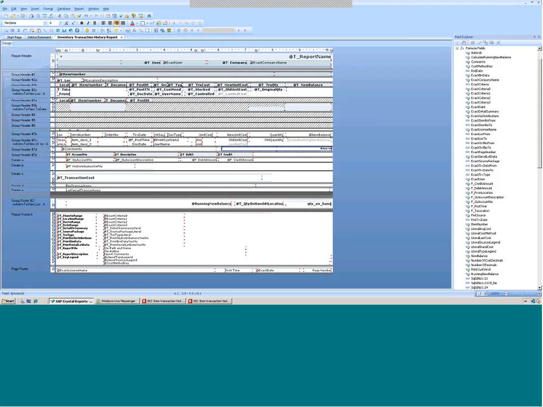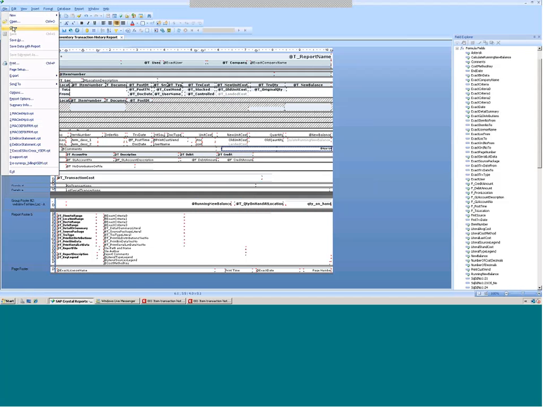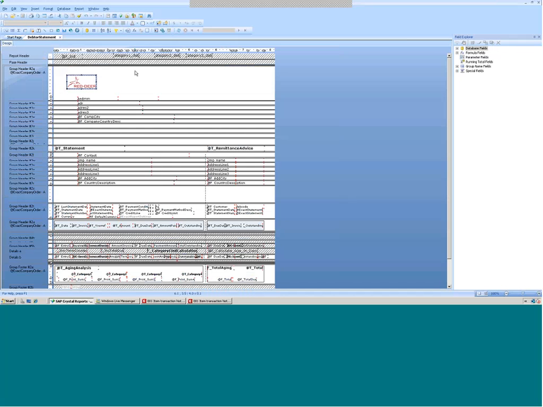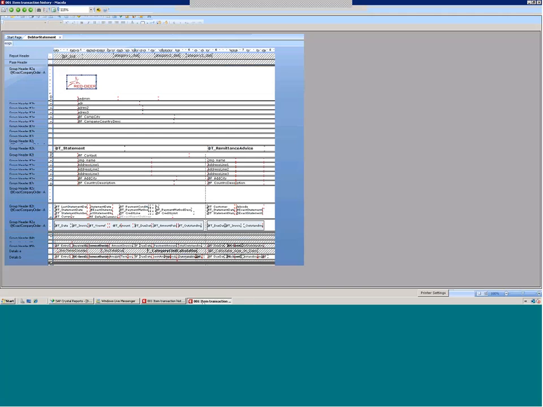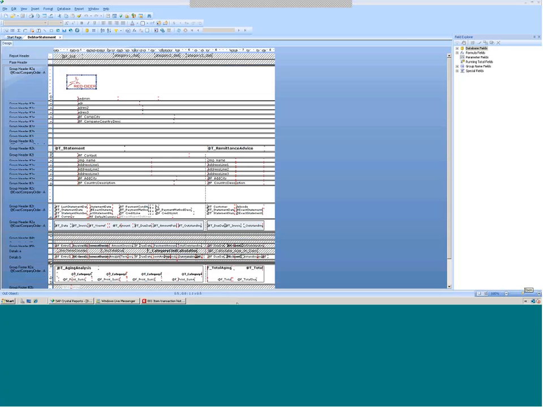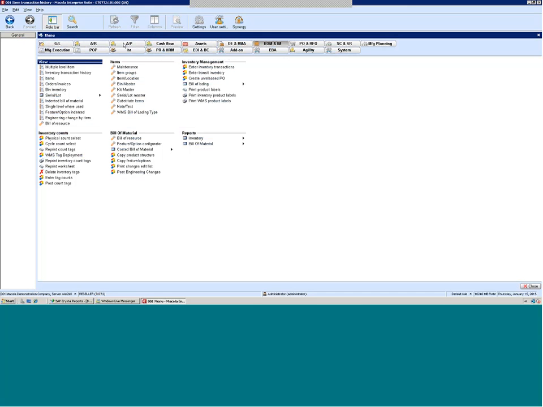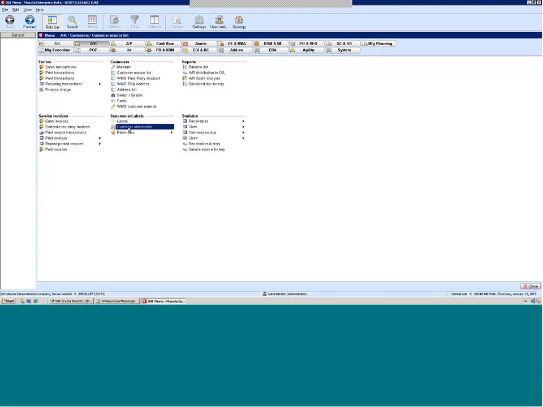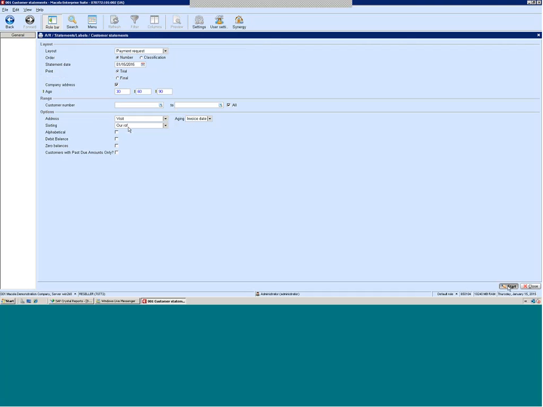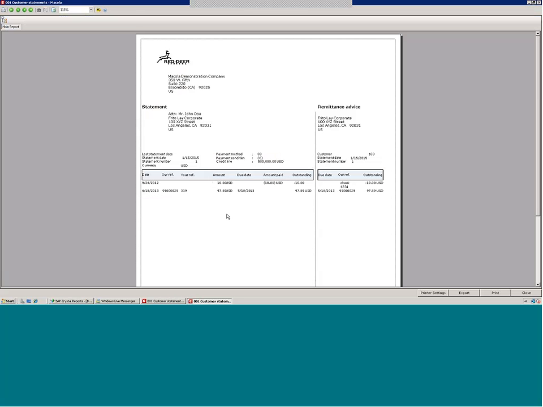Okay, now let's close this. While I was testing, I quickly added this AR aging statement. Statements are a big thing for people to be proactive in getting cash flow a lot easier. So under accounts receivable, under your customer statements, I'm going to pull up this form.